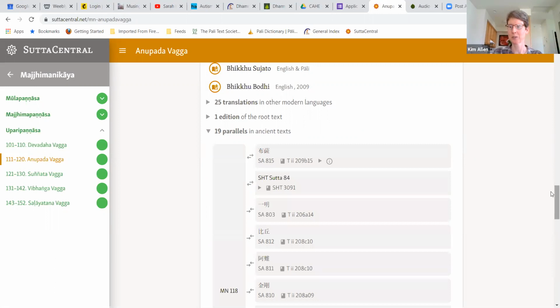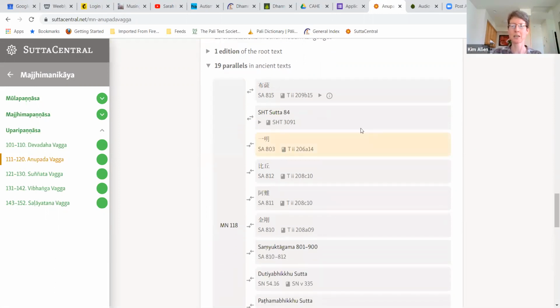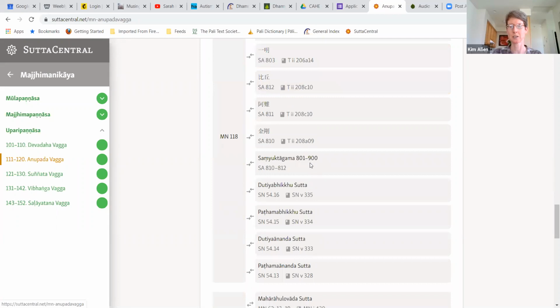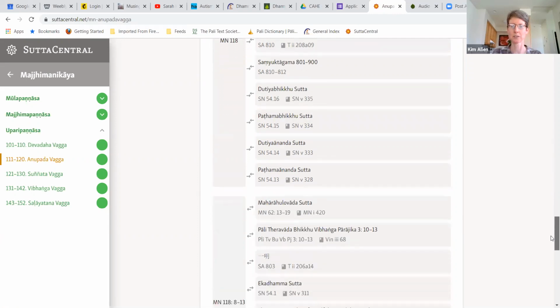Look at this, MN 118 has parallels in a lot of other ones. I don't know what all these refer to, but the fact that it has Chinese characters, this was probably the Madhyama Agama parallel in the Chinese. It has a parallel in the Samyukta Agama also, apparently. It also has references in other suttas in the Pali. That's true, the mindfulness of breathing instructions are given in a lot of other places.